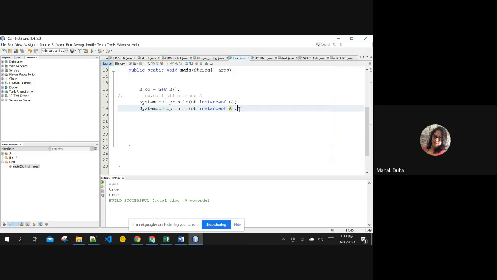Instanceof is an operator which is going to give you either true or false, based on checking whether this OB is the object of B or not. Can OB access the properties of B? And can OB access the properties of A? As it can, it is giving you true here, right?